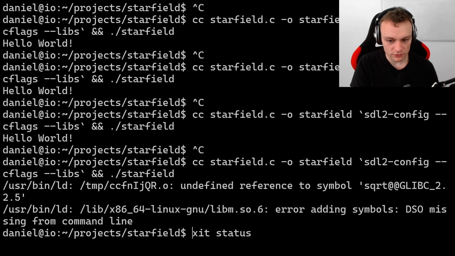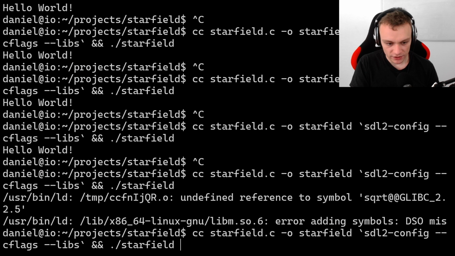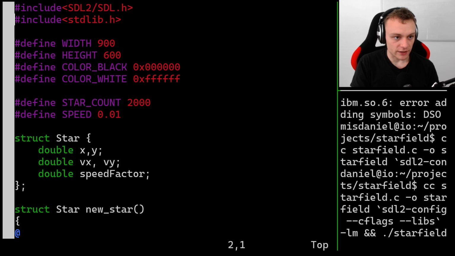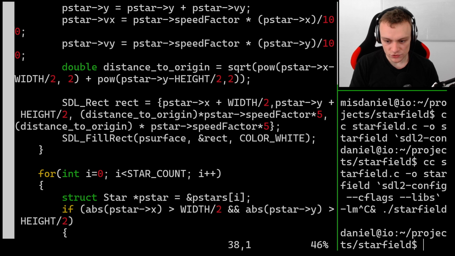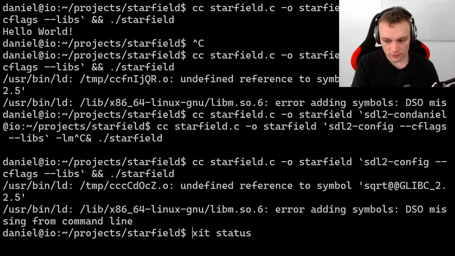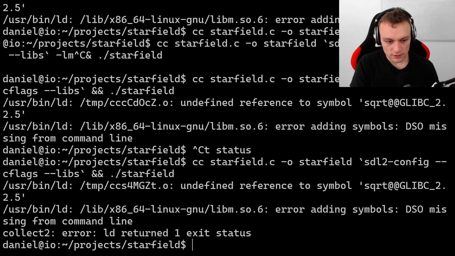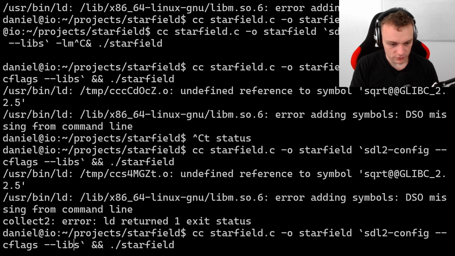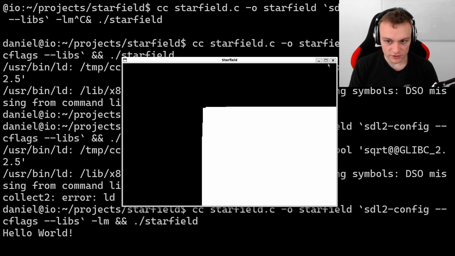Okay, there's an error somewhere. Undefined reference to symbol square root, of course. And I think that is because I am not compiling with the math library linked. So I can do -lm. And then I have to include math.h up here. So let's try that again. Somehow the -lm went missing, and that is definitely not it.